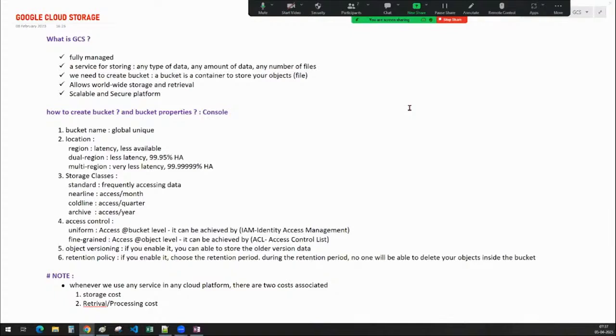Now the question is how to create a bucket. Sir, as I told you, if I want to work with any of the services in the GCP, there are two ways. One is via console, one more is via command line tool. So let me open.